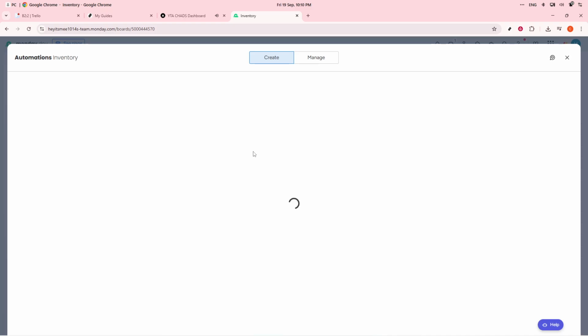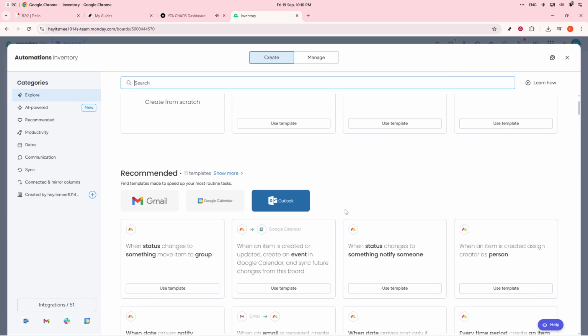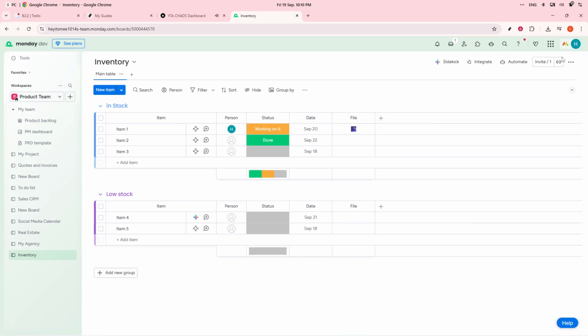Connecting related boards adds another layer of efficiency. Set up a supplier's board and connect it to your inventory board to easily manage supplier details. Create a purchase orders board to track reorders, and use mirror columns to display crucial supplier information and order statuses directly within your inventory board.